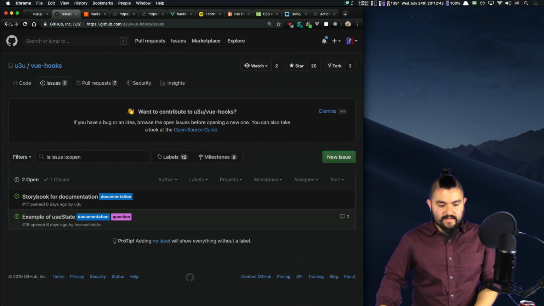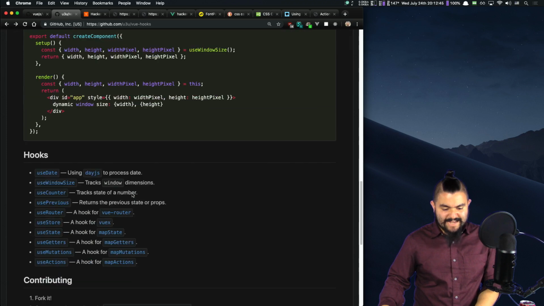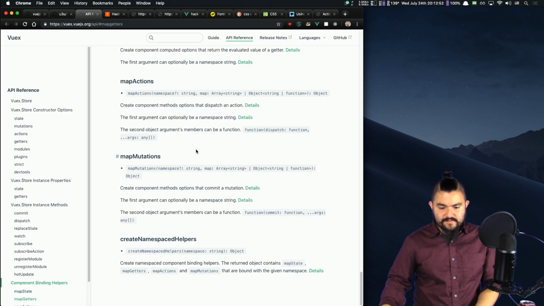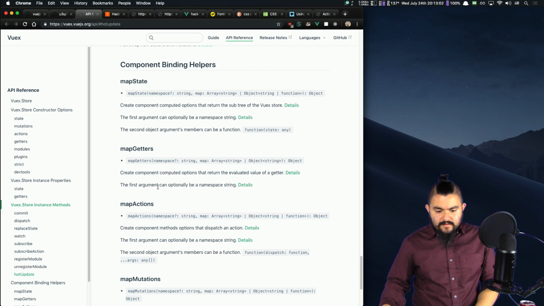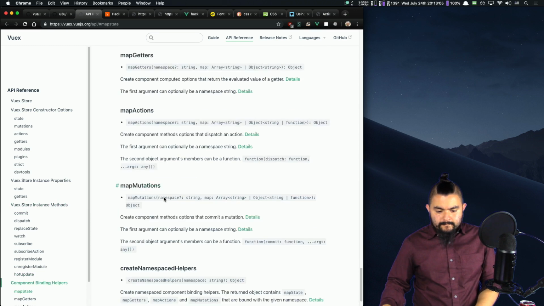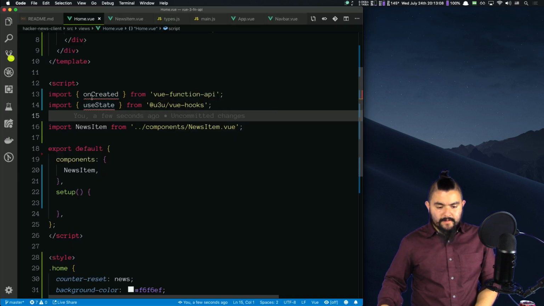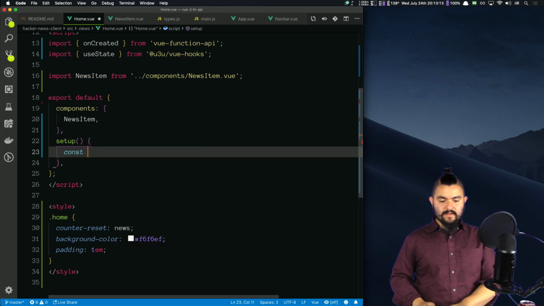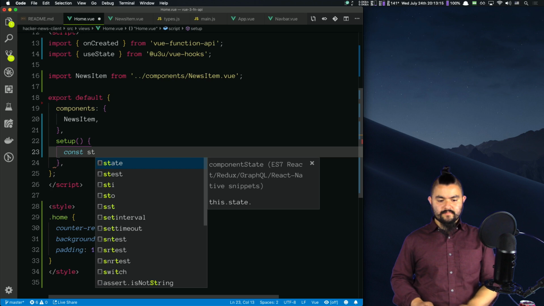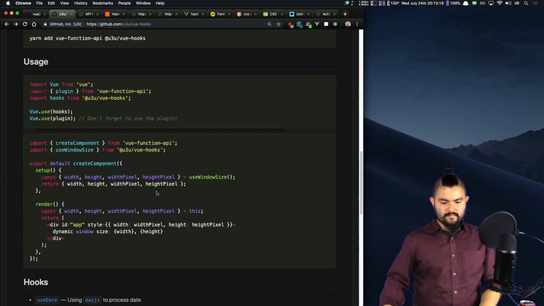And then I guess there's also, what's the other one? Is it useActions? Which is a hook for mapActions. How does mapActions work? Typically, you put these on your methods. I don't know. We'll figure it out. Okay, but useState. I want to use state. So in here, let's look at their example again.